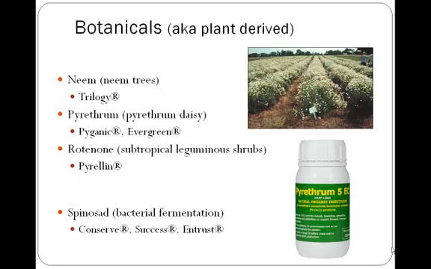Rotenone, this is one that I think is not necessarily available anymore. I think they're trying to get rid of this. They're linking it to neurological disorders in people. And this is a botanical, but it could potentially be bad. So keep that in mind.